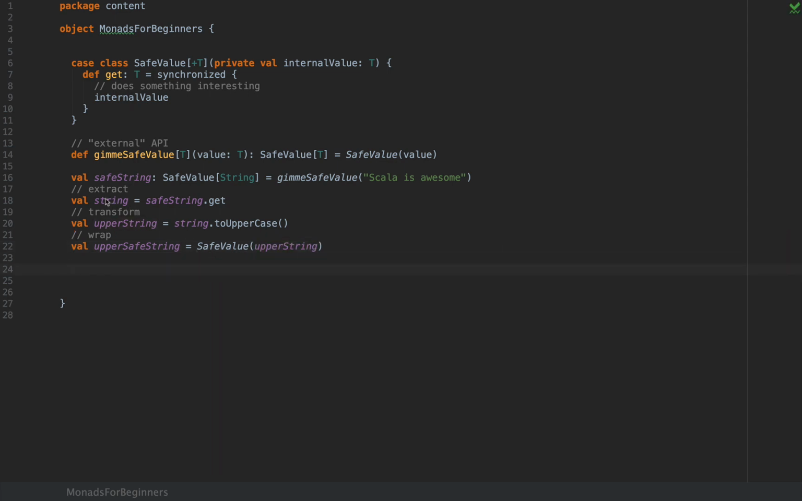Cool. So I've extracted the value obtained from an external API, then I've transformed it, and I've wrapped it back into my safe value wrapper. This extract, transform, and wrap pattern is very, very, very common. So this pattern I'm going to call ETW, from extract, transform, and wrap. We're going to see this on and on in this video.